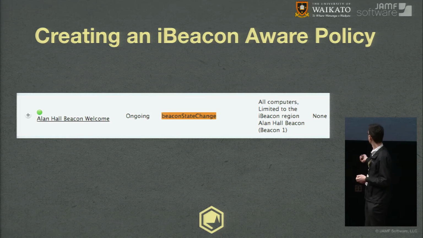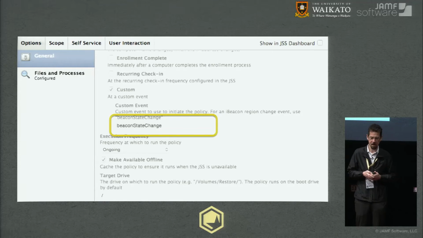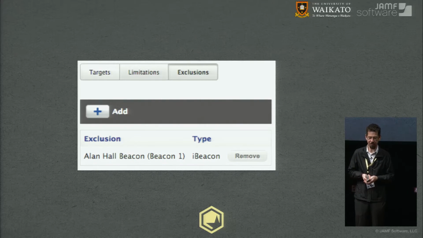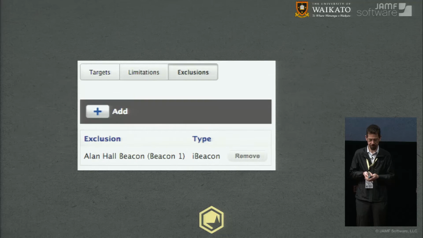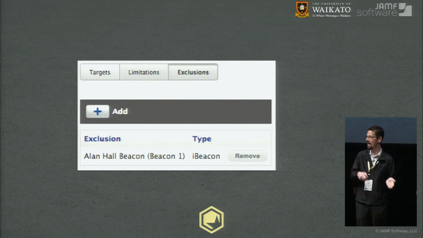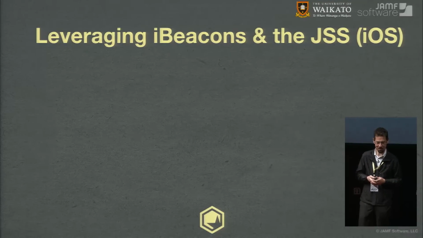And you can see my criteria here is all computers that are enrolled in the JSS, limited to those computers that can see the Allen Hall beacon. So there's my custom event, beacon state change. And I've added an exclusion. And that exclusion is you must be able to see the Allen Hall beacon. Oh, that shouldn't be an exclusion, actually. An exclusion is what I would be using if I wanted it to be triggered if they can't see it. Oh, sorry, mistake in my slides there.